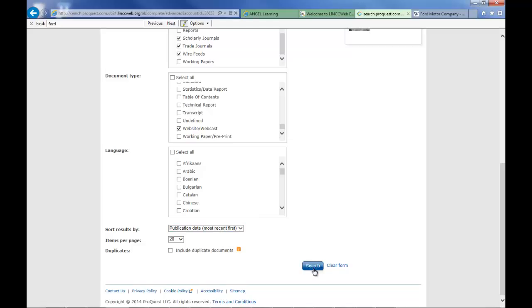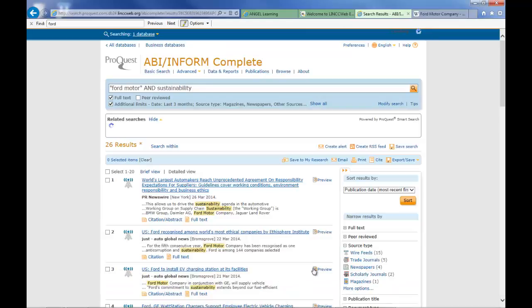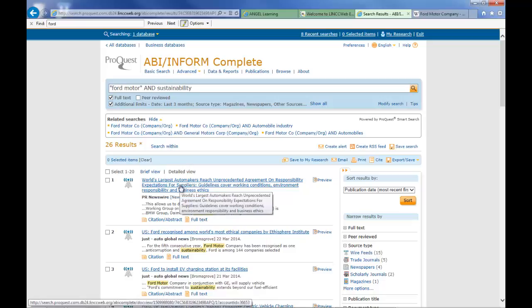So I'm going to click on search, and this should yield some relevant results. So we have 26 different results that have been published in the last 3 months about Ford Motor Company and sustainability. So the first result here looks like a good source we could use. If we're talking about sustainability, the third one looks really good too. U.S. Ford to install EV charging station at its facilities.